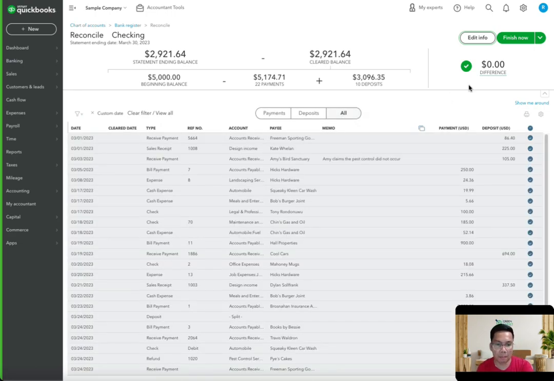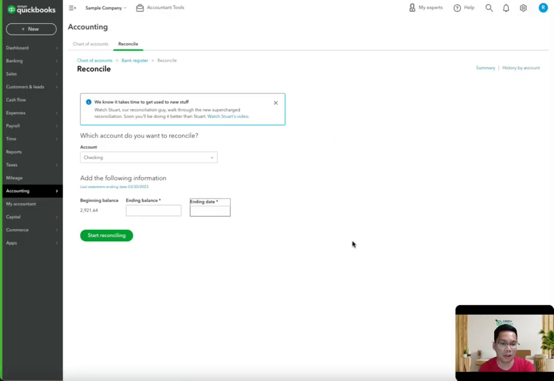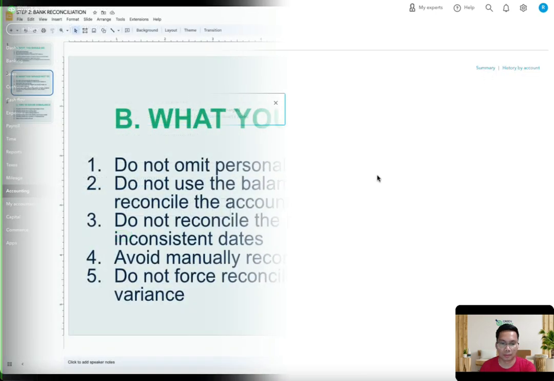So once we have checked all the transactions and then the difference is zero, and we confirm from the bank statement that the total payments and the total deposits are correct, then we can finish the reconciliation. And we are done reconciling the checking account for the month of March. You can see the previous reconciliations in this screen. Okay, if you want to go back, just click reconcile.